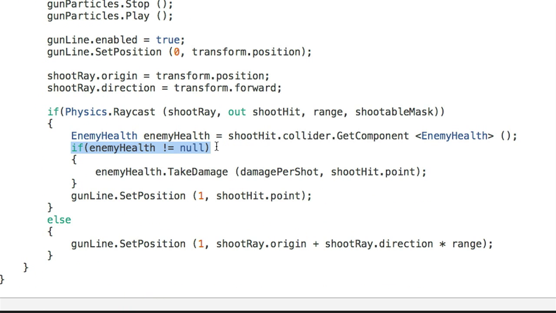All right, so whether or not whatever we shot has an enemy health script, regardless of whatever it is, we still hit something. And thus we say gunLine.SetPosition(1), meaning the second point, and we pass in that point that we hit. So whether we're hitting an enemy or the wall or some Legos or whatever, we now have our line. The beginning of the gun to the object that we hit. One line. When we were kind of prototyping this game, we just had the raycast shoot by 100 units, but then we decided actually it makes more sense if the gun line stops at that point.